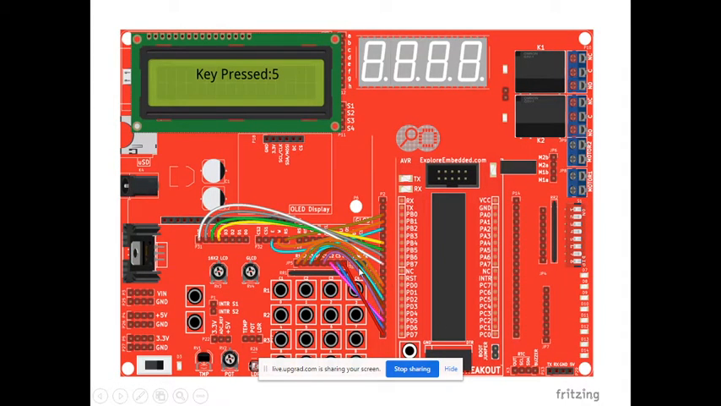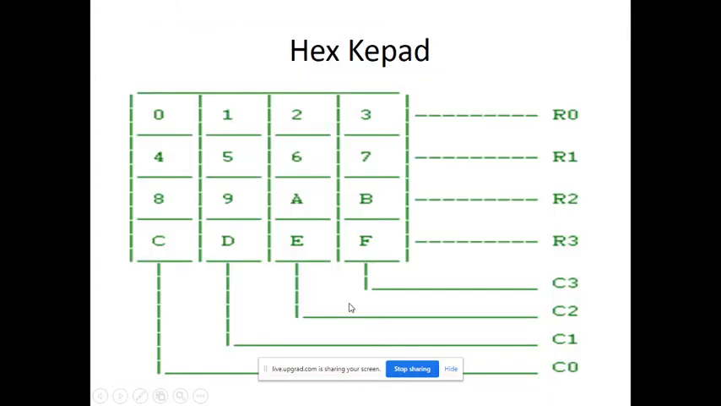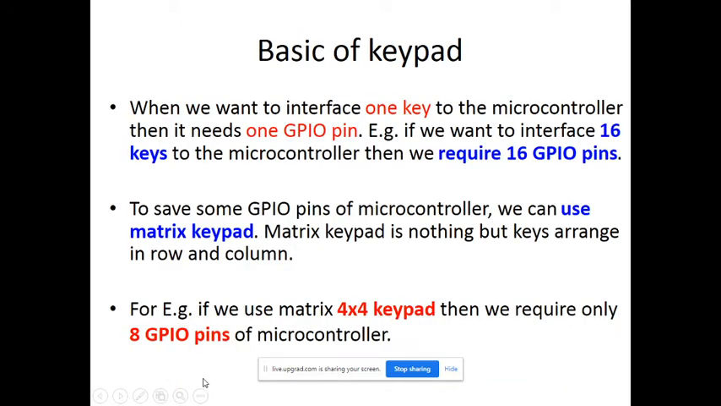Now this is the connection here. This is a 4x4 matrix keypad, that is 4 rows and 4 columns, and within this keypad 16 characters are there, 0 to F. 4 rows R0, R1, R2 and R3, 4 columns C0, C1, C2 and C3. In this fashion there are 4 rows and 4 columns, means a 4x4 matrix which can place 16 characters.